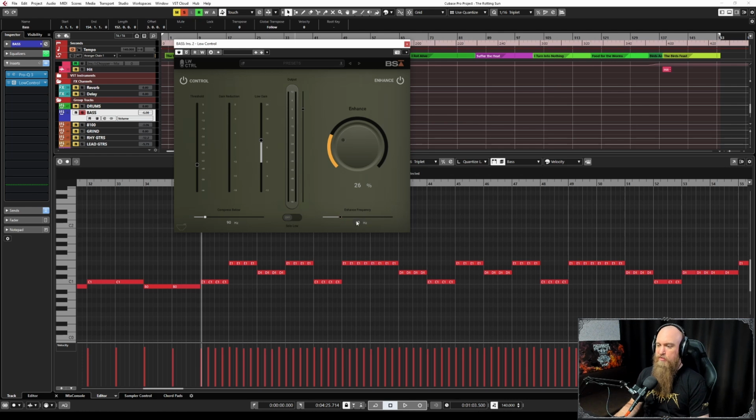So I felt pretty cool with it being at 80, and I just basically walked the enhance back until it felt good at a level where it didn't seem overly ridiculous. So there's the enhance. So now let's talk about the low part. When I turn this on, you can just hear the low end tightening right up. Okay.